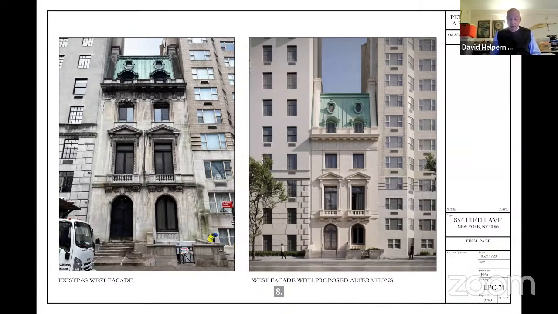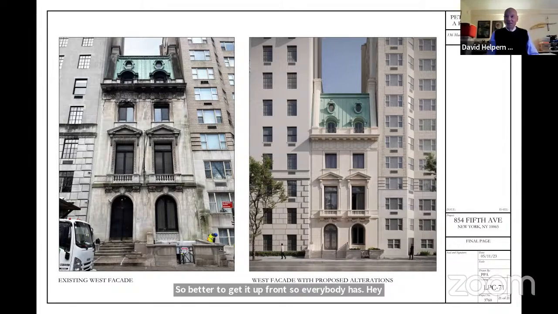Thank you all for this introduction to what's going to happen. We are going to talk about context and appropriateness, but I know after many years on this committee that people are going to raise the questions that you've just answered. So better to get it up front so everybody has a non-architectural context. Now we can go to architectural context and appropriateness, and we're going to open it up first to the public.